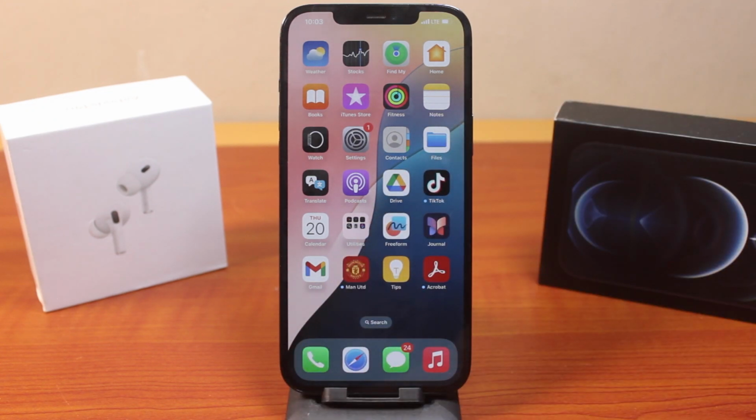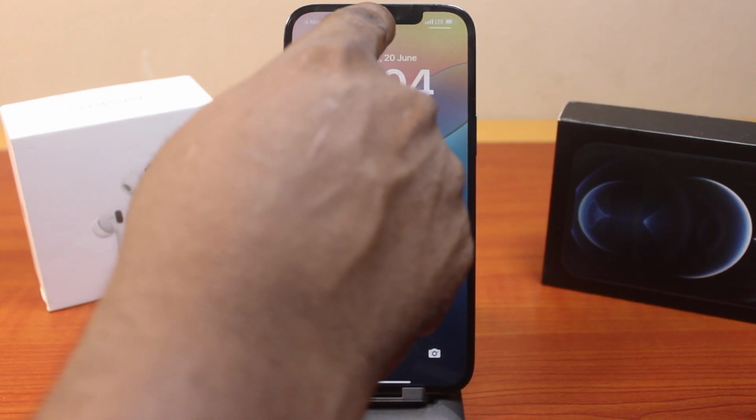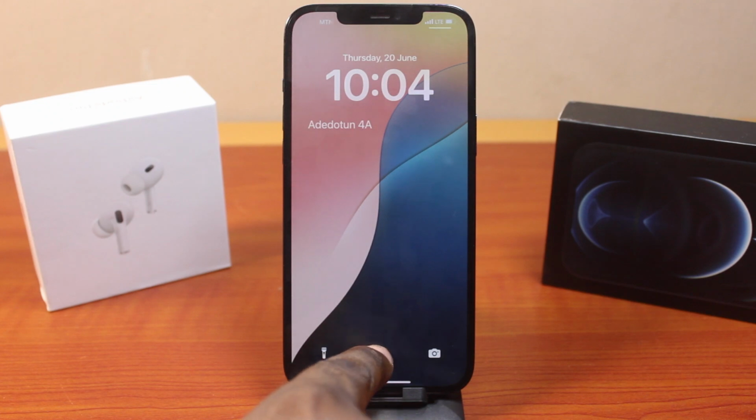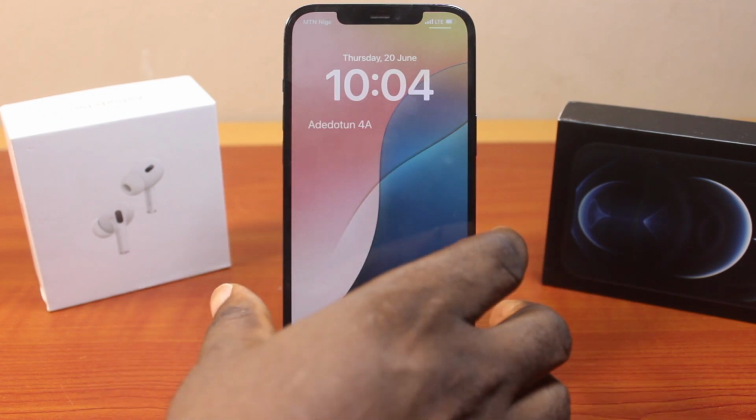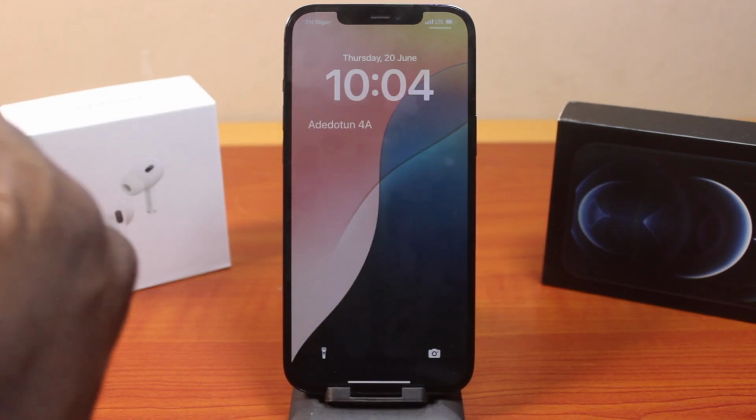Now the first thing you want to do, when you want to fix home screen wallpaper not blurred, you just swipe down from the menu like this on your iOS 18 to go to the lock screen, or better still, lock your iPhone and then unlock with Face ID to enable lock screen.